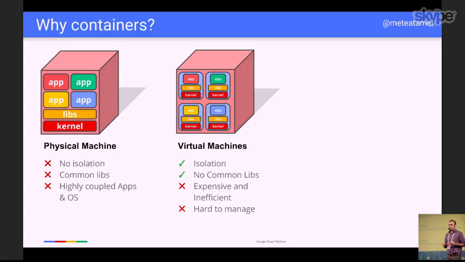But the bad thing is that instead of dealing with a single machine and single operating system and single set of libraries, now you're dealing with multiple operating systems and multiple libraries, and these virtual machines, they're heavyweight. They're not small, so it's hard to create them. It's hard to move them around. So even though they provide isolation, they're not so easy to use.